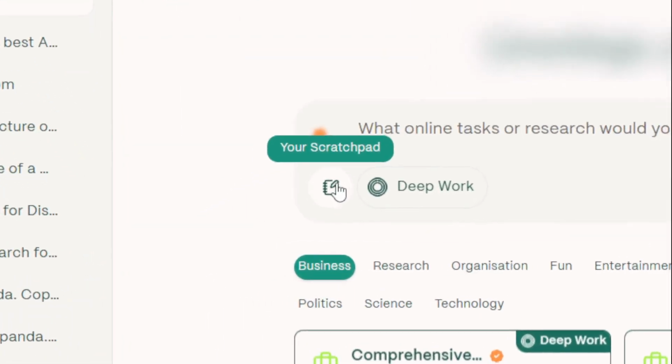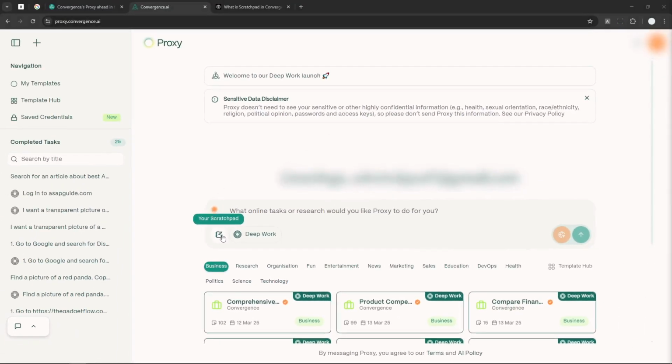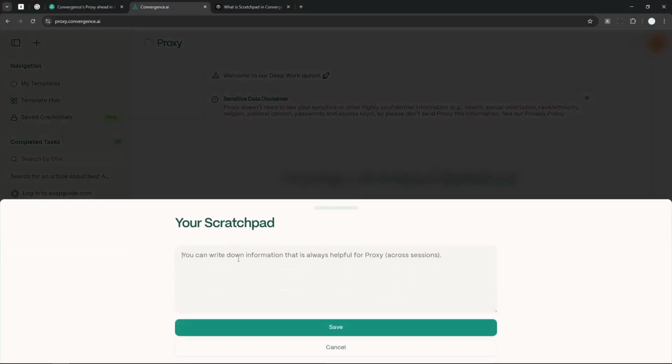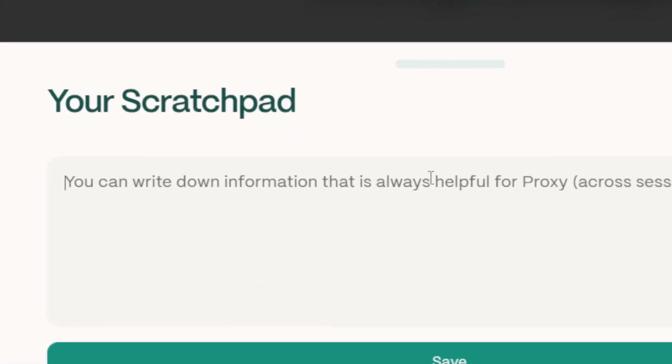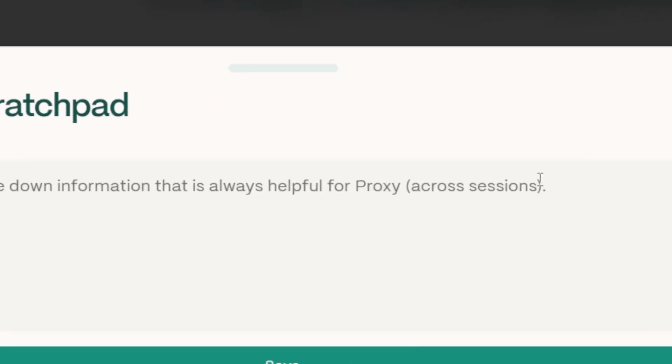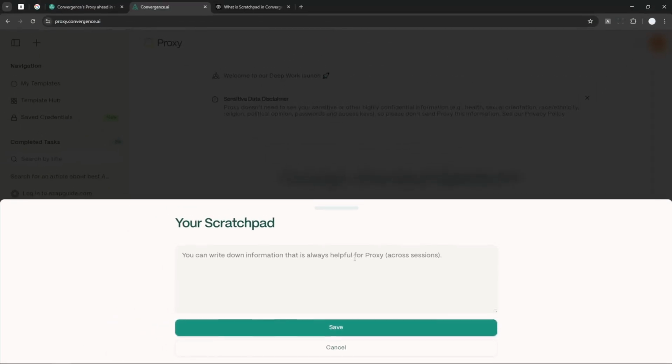Okay, what is Scratchpad? I'm sure that anyone that has been using Proxy has seen this notebook icon before. When you click on it, it will reveal this field where apparently you can write down information that is always helpful for Proxy across sessions, which means this information will be applied to multiple chats or multiple sessions in your Proxy account. But it begs the question, what is Scratchpad and how is it going to be beneficial when using AI agent in Proxy?